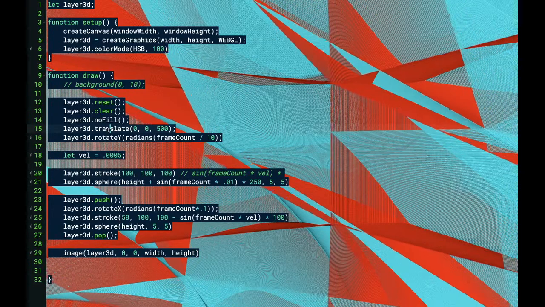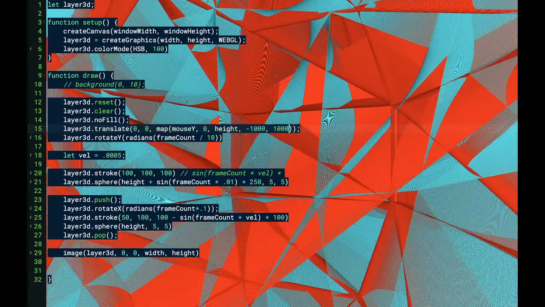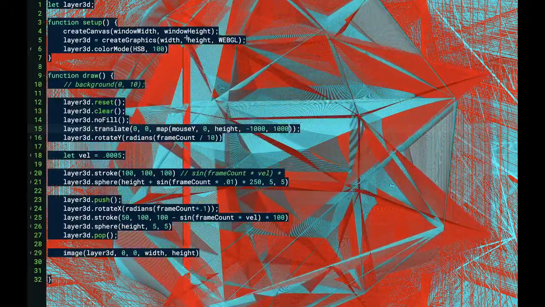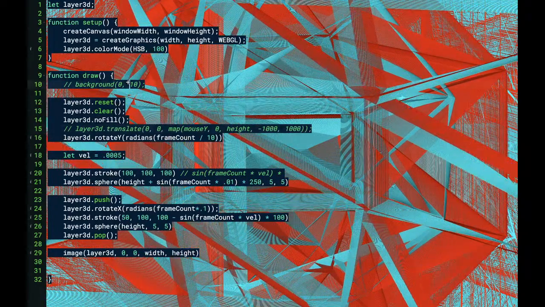And I'm not sure if I really want that thing so far in front, or it's kind of interesting maybe to let that thing zoom in and out from us so we can just sort of see what this thing looks like near and far. So I'm going to map my mouse Y that goes from 0 to height to be minus 1000 to a positive 1000. Yeah, kind of interesting seeing that thing from afar. So that was to test it.